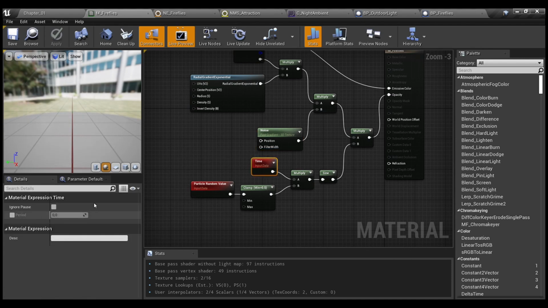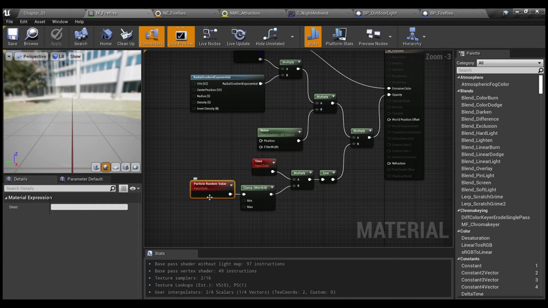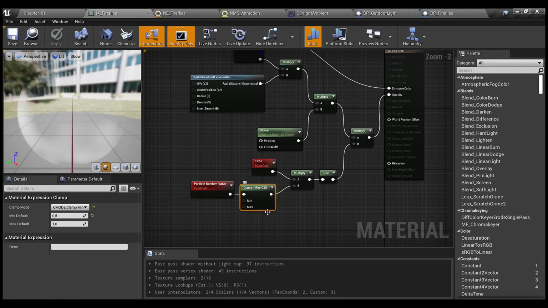So, simple time, particle random value returns the values from 0 to 1, then we clamp it with the minimum of 0.5, so it won't be fully transparent.